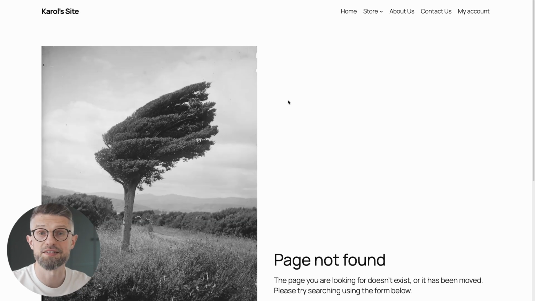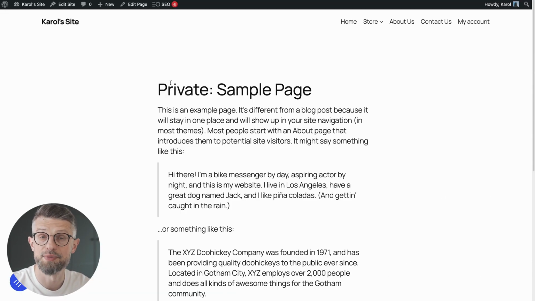However, if I try to view it as someone else, meaning in the incognito mode, for example, I'm gonna see that the page cannot be found. So yeah, that is method number one.